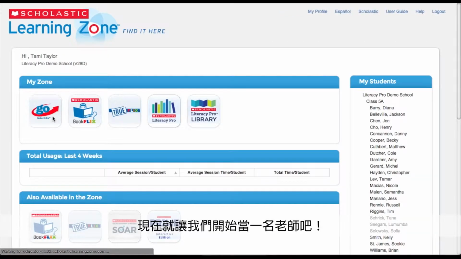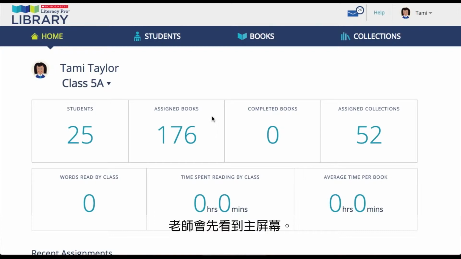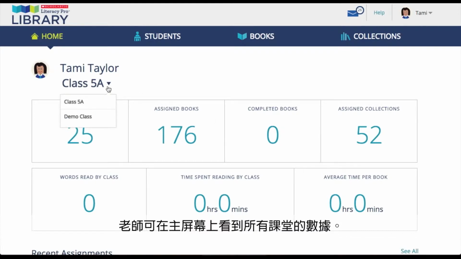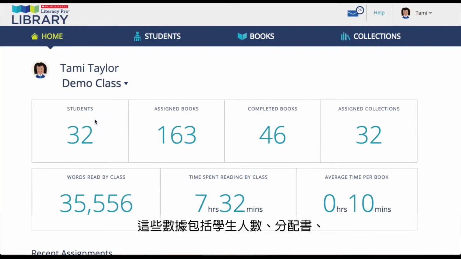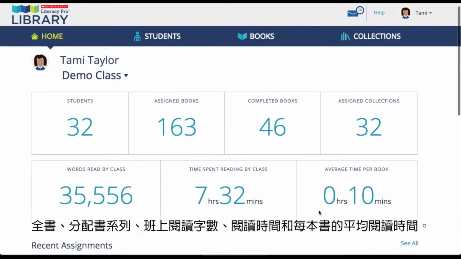Let's get started as a teacher. After signing into Scholastic Learning Zone, click on the Literacy Pro Library icon. The first screen that the teacher will see is the home screen. The home screen is where the teacher can view all of her various classes' data. The data includes the number of students, assigned books, completed books, assigned collections, words read by class, time spent reading, and the average time spent per book.